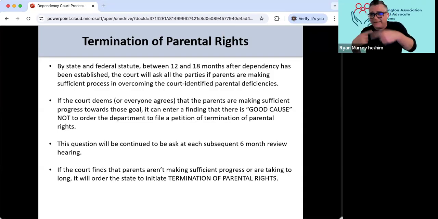This question about whether or not we should terminate will continue to be asked. This is where you can see the migraine really starting to kick in, guys. They ask this question at every hearing after that 6 months, right? So between 12 and 18 months, they have to make the first one. And then at every review hearing after that, the court will ask, should we terminate parental rights? If the court finds that the parents aren't making sufficient progress or taking too long, it will order the state to initiate termination of parental rights.